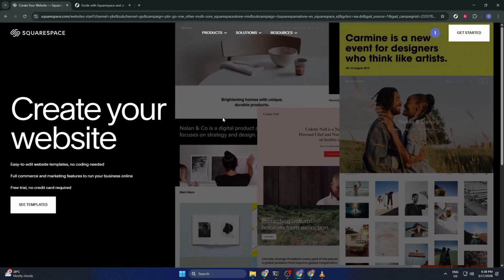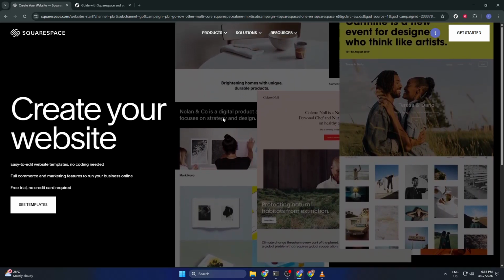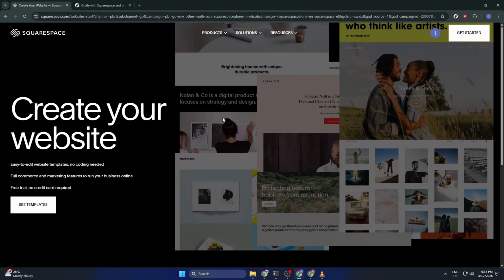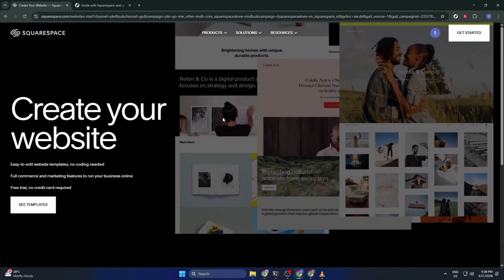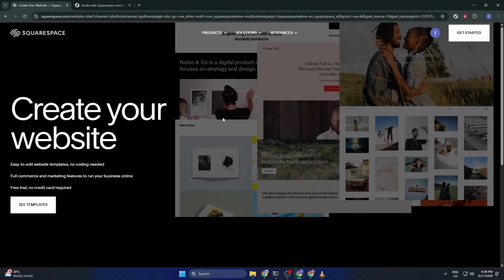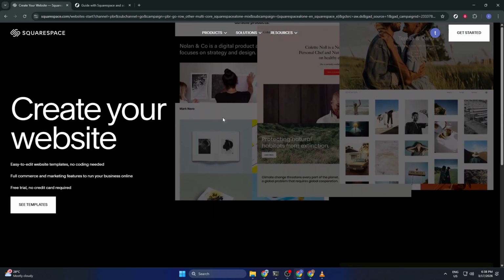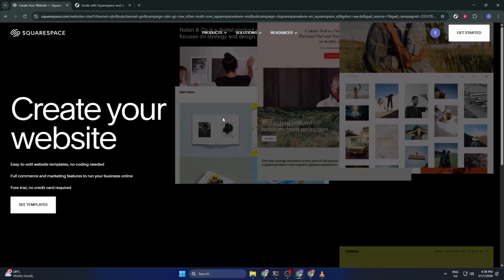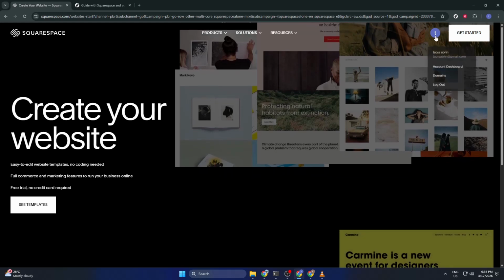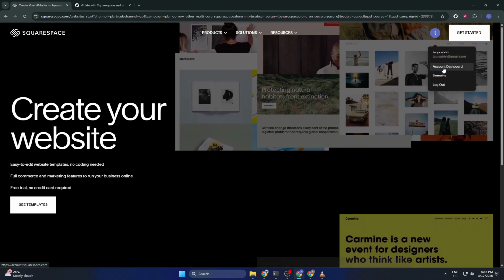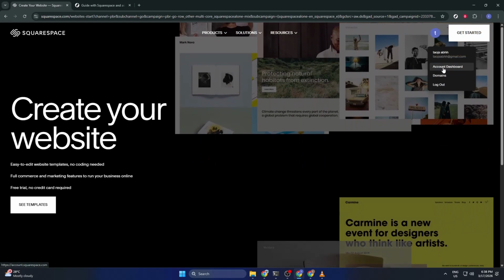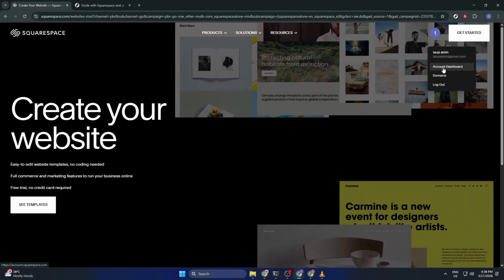Look to the top right of the page and click the profile icon. This is your gateway to everything tied to your account. If you're prompted to sign in, go ahead and do that. Using the same login you used to create your site ensures you'll see all of your projects and settings in one place. From the menu that appears, select Account Dashboard.